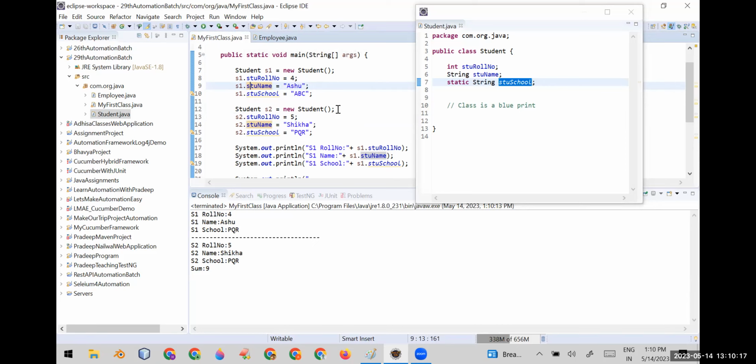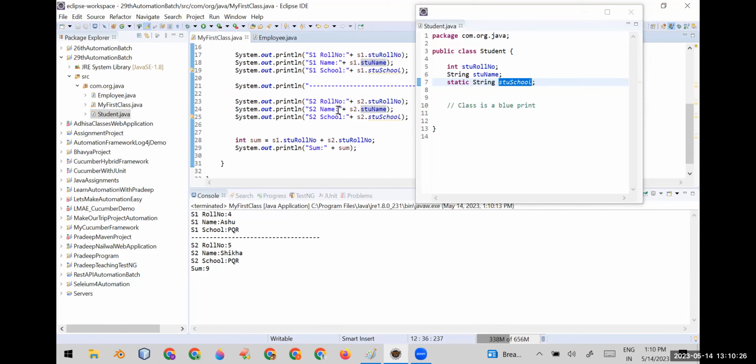What is the difference you noticed? The school name is same for both. His school name is same. Yeah. Now this, trust me, is the thing why people confuse it.